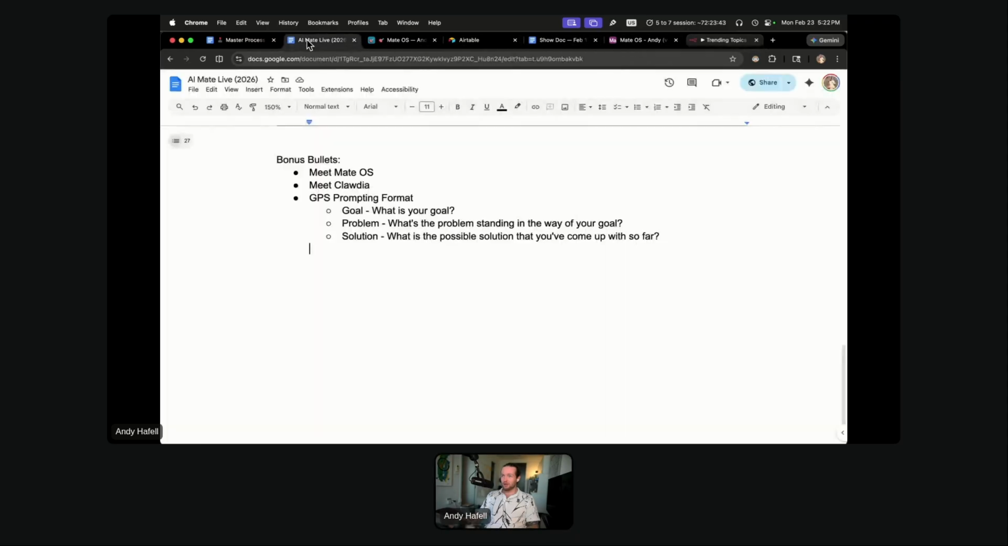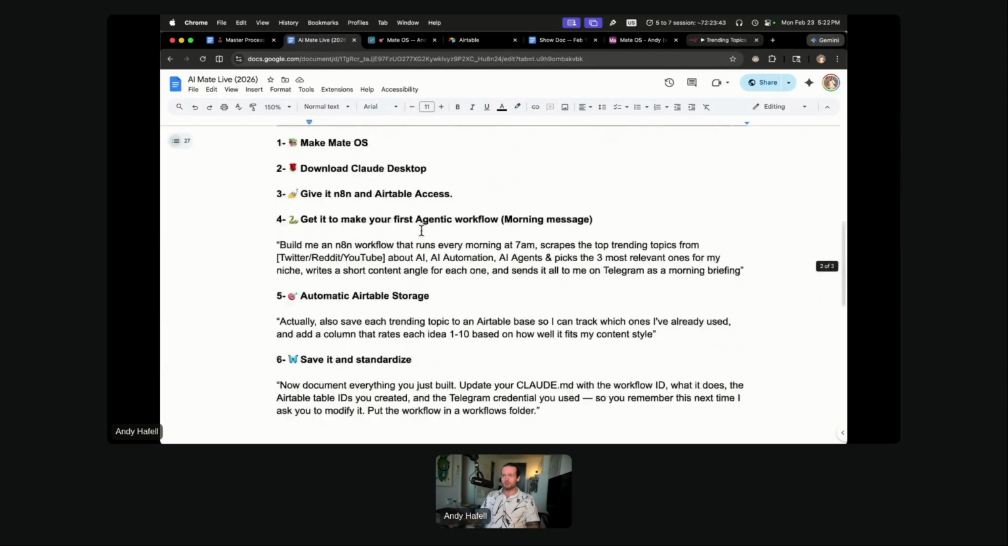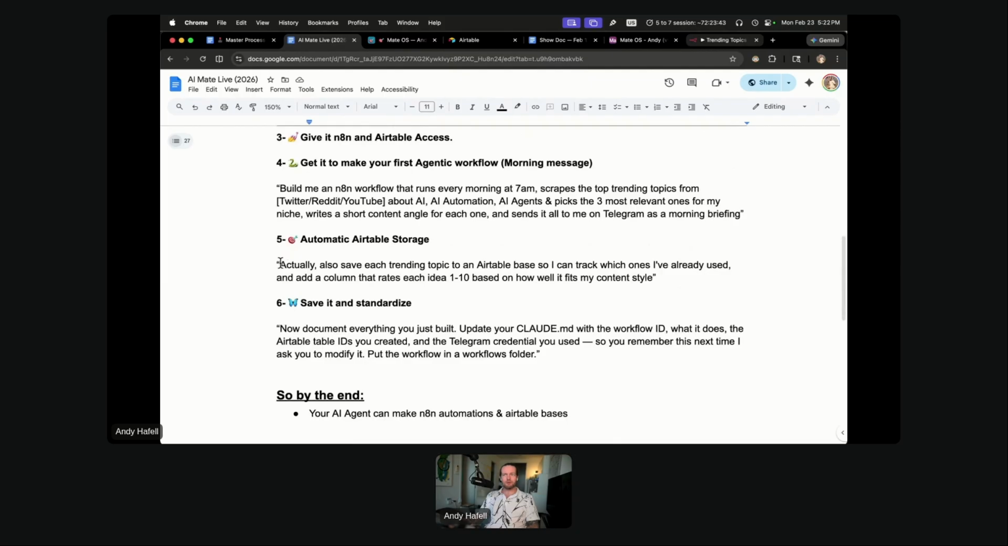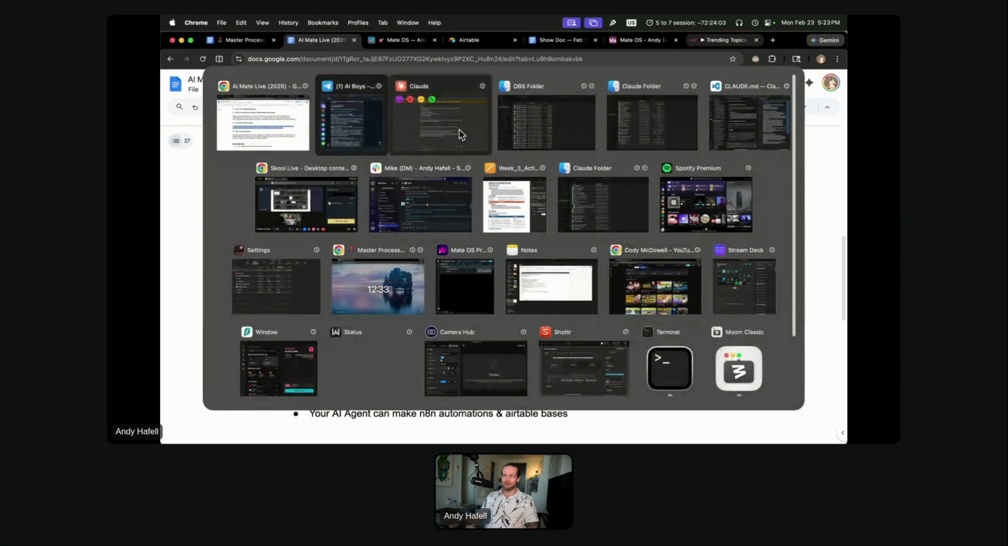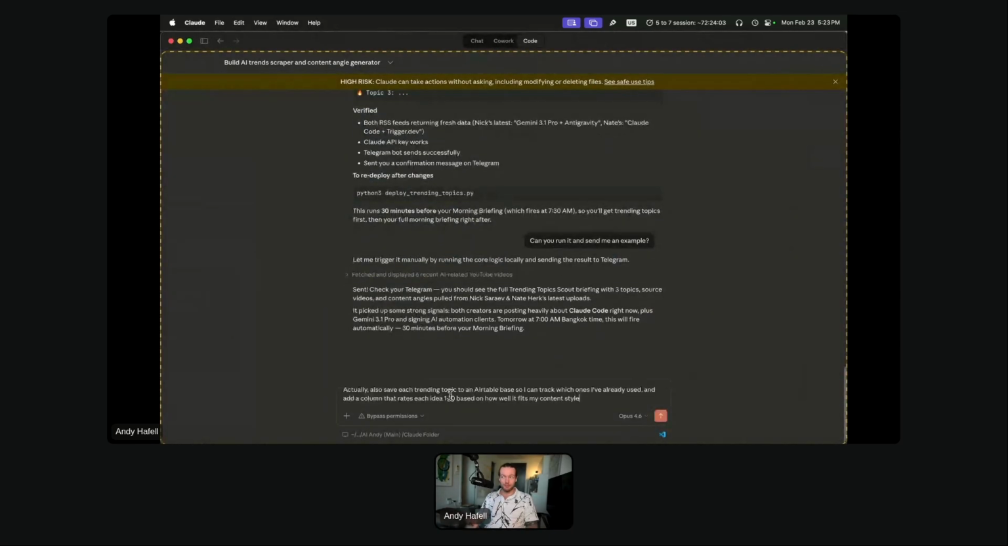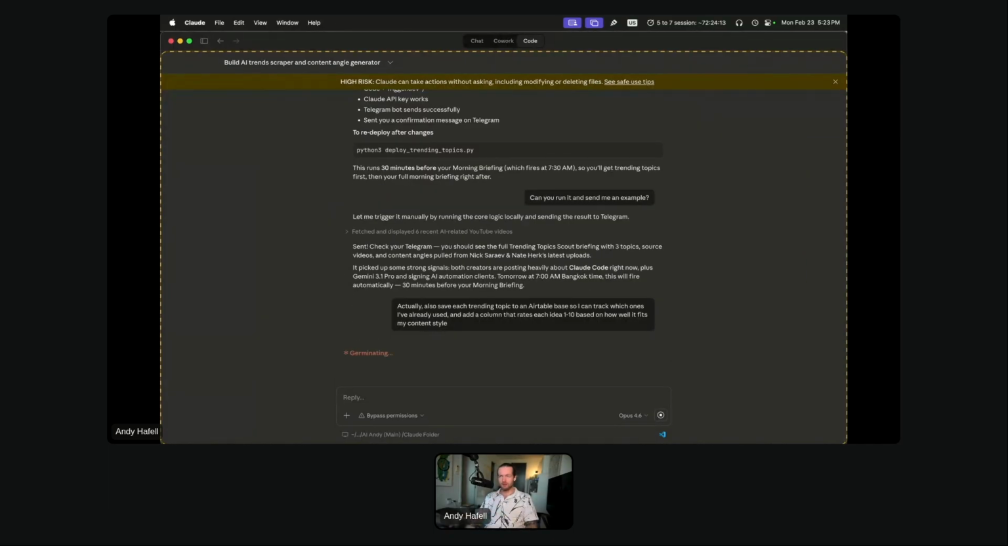So let's take a look at the document here. Let's say now that it's finished, let's also save each trending topic to an Airtable base so I can track which ones I've already used, and add a column that rates each idea 1 to 10 based on how well it fits my content style. And so now I'm going to add that into Claude Code, and you can copy paste the same as well if you want. It finished the content briefing.